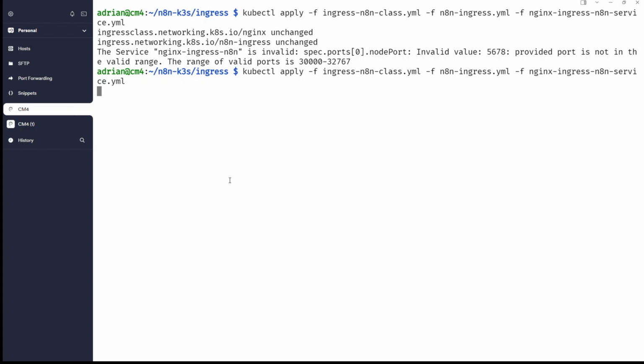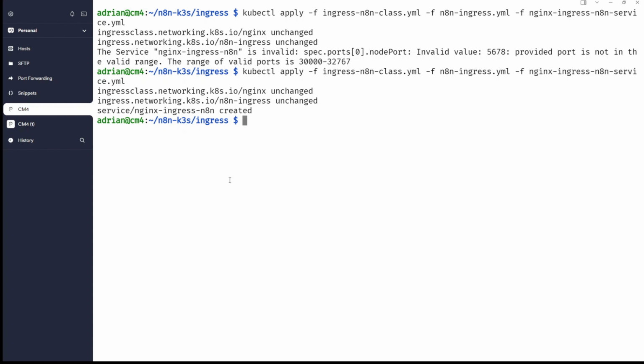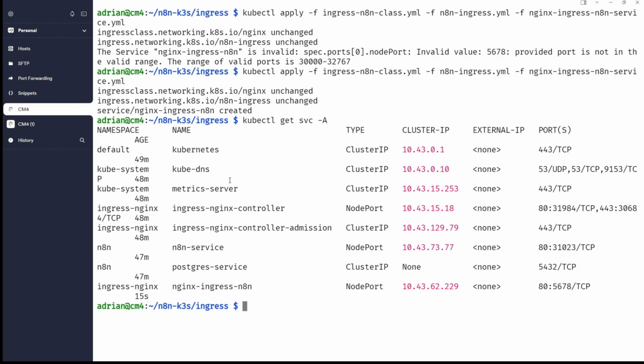Here we go, apply one more time, and you can see service NGINX Ingress n8n is created. So let's display these services. kubectl get svc, but I will use all namespaces, just to show you that I have NGINX Ingress n8n, Postgres service, n8n service, and all of these.